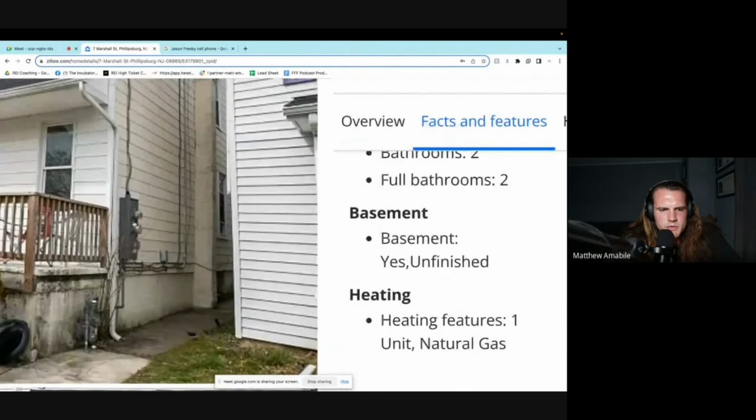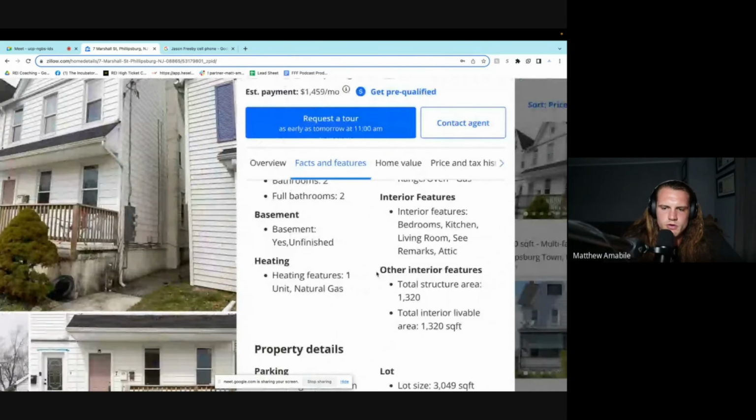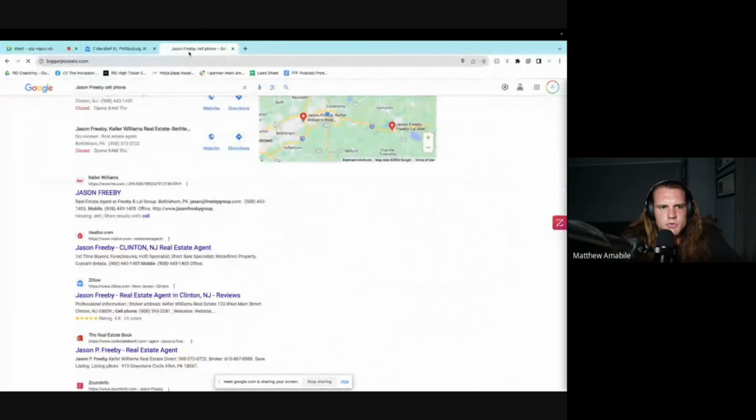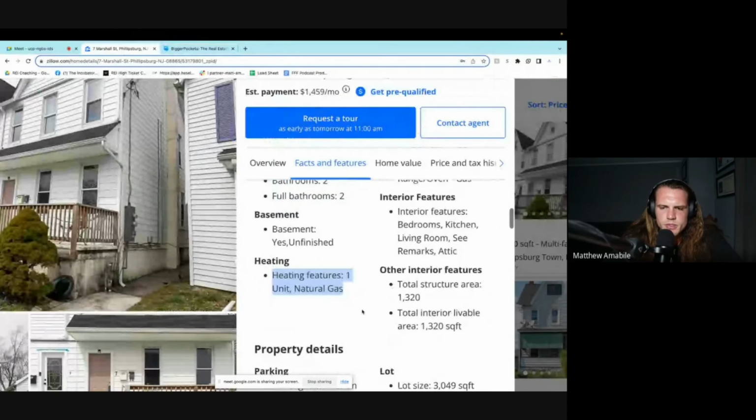Now, if we zoom in on this picture here, guys, we can actually see these are your electric meters. There's 2 of them, which likely means that they are split electric. So you won't have to pay for electric, but it looks like you'll have to pay for gas. And we will talk about why we're even looking at that when I bring us to the website that we use to do our calculations.